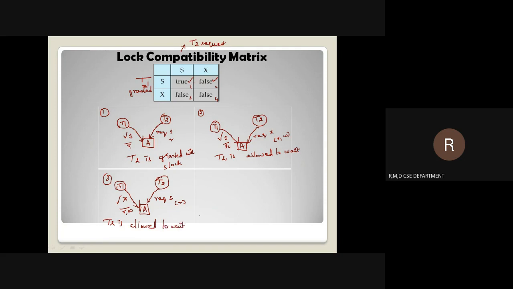It is not granted the shared lock. Okay, so that is why it is mentioned that if a particular data is already locked in exclusive lock mode, then a shared lock on the data would not be granted.